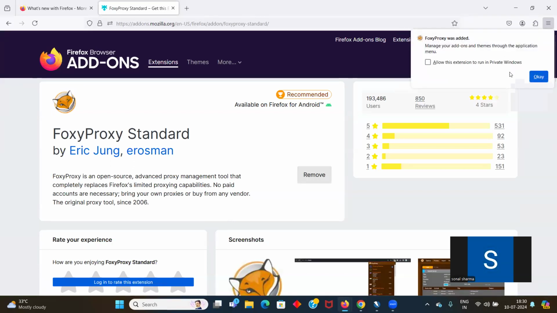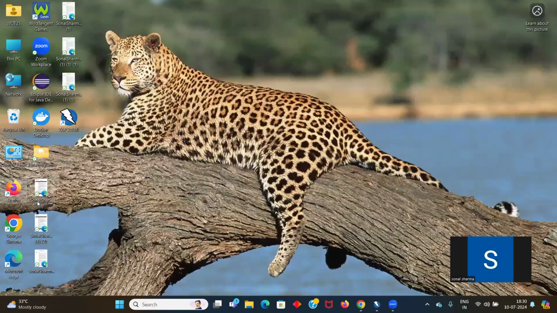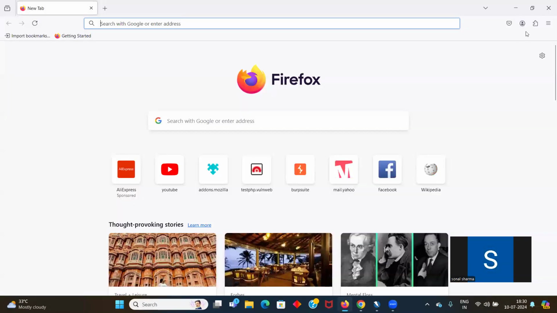Just click on okay. You can also allow this extension to run in private windows. I want to allow that, so I will tick it and click on okay. Now close Firefox and let's open it again. If I look in the extensions, I can see the FoxyProxy icon. Currently you can see the red icon, which means it is disabled right now.